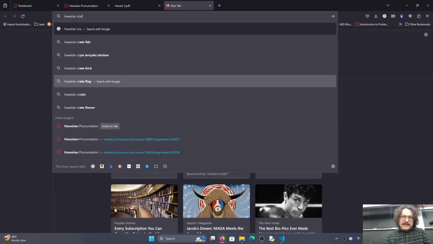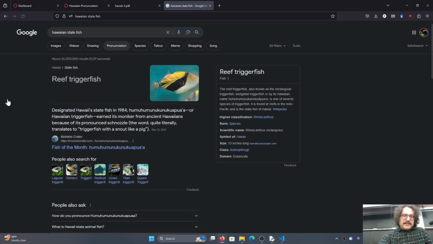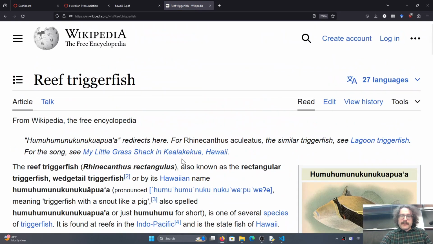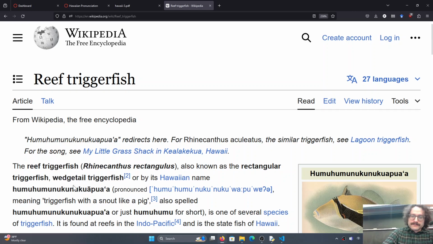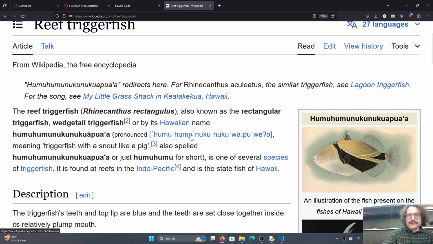Hawaiian state fish, which of course is the reef triggerfish, but they don't call it that in Hawaiian. They call it, of course, its proper name, which is humuhumunukunukuapua'a, meaning the triggerfish with a snout like a pig.